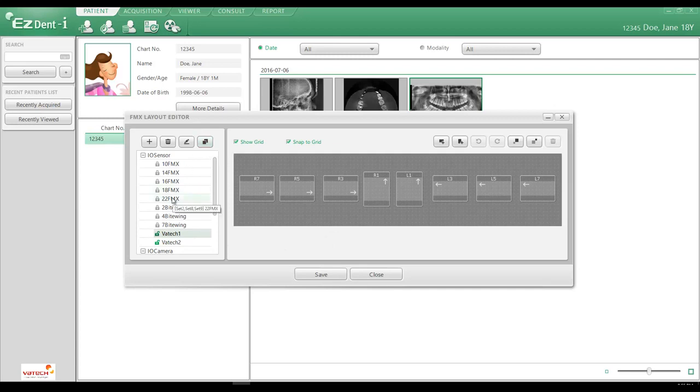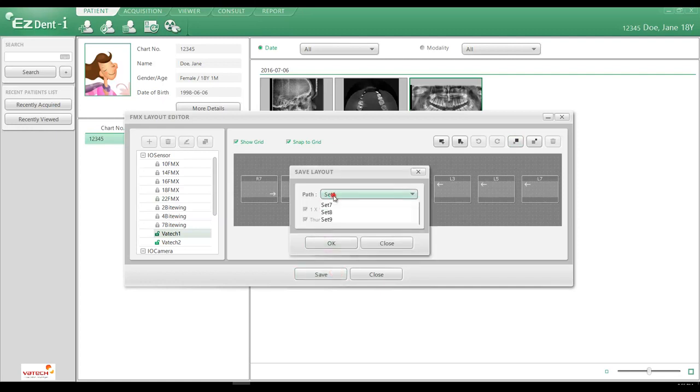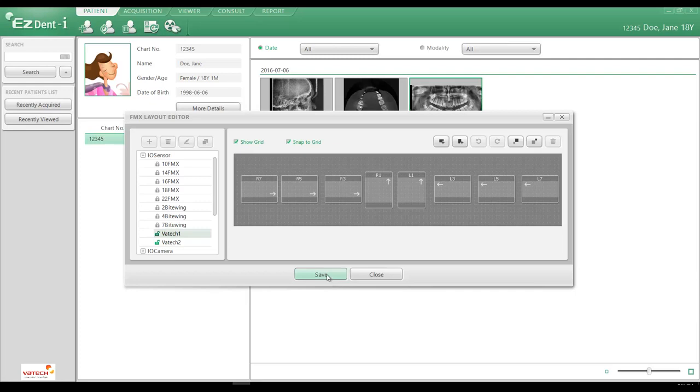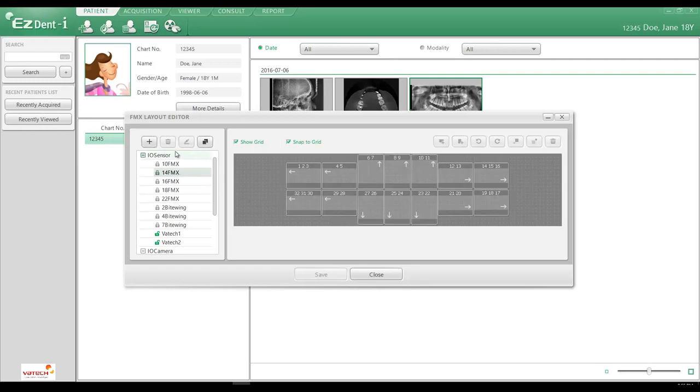We can copy that existing layout as well as any of the predefined ones. We can also enlarge them if we want to. Click on Save, assign to set number 1 again here, click on Close, and then from there we can also delete any galleries or layouts that we don't want to use. Notice that we cannot delete any of the predefined ones.